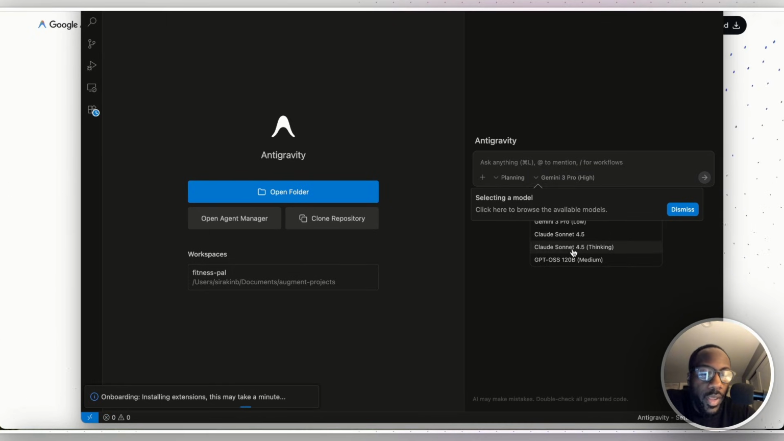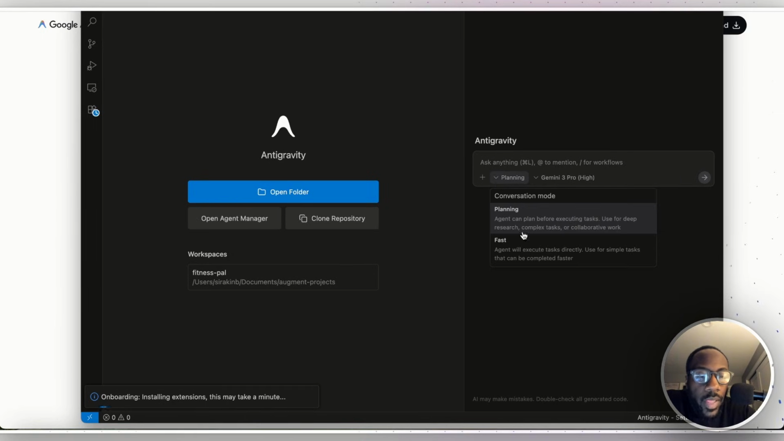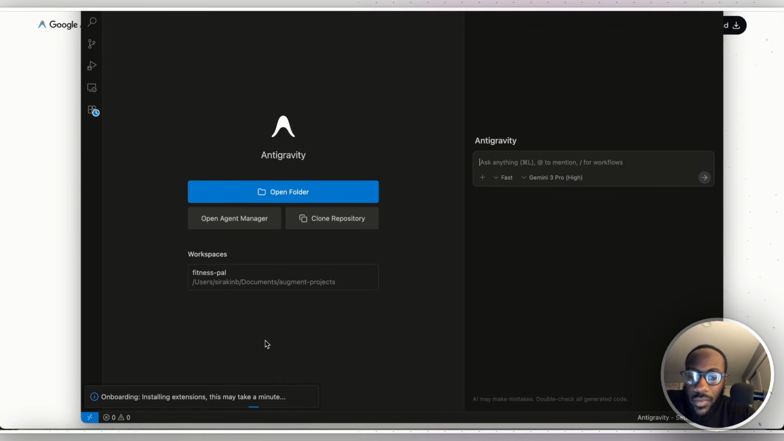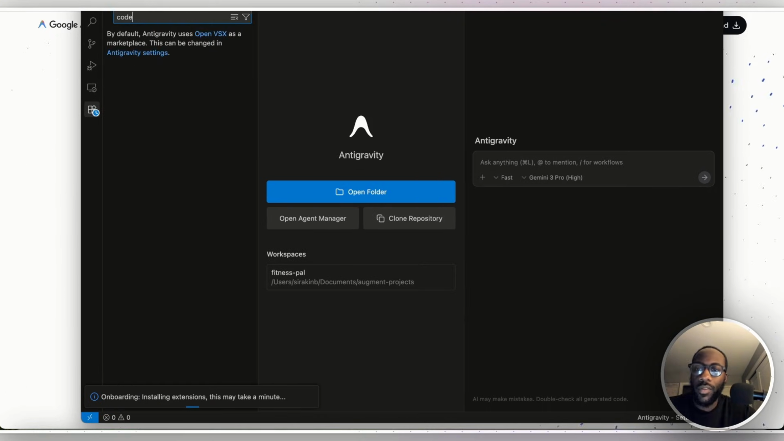I see you've got Gemini 3 and Claude Sonnet 4.5 for the models to select. You've got planning mode: the agent can plan before executing tasks, used for deep research, complex tasks, or collaborative work. Or the agent can execute tasks directly. You can add context. All right, so it's doing the installations right now. You've got the extensions.